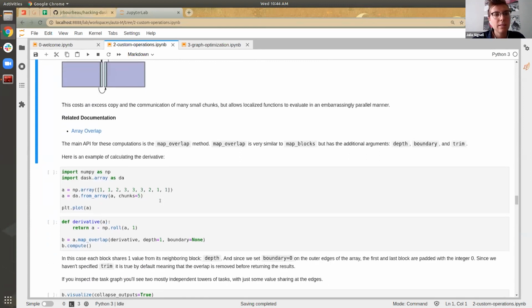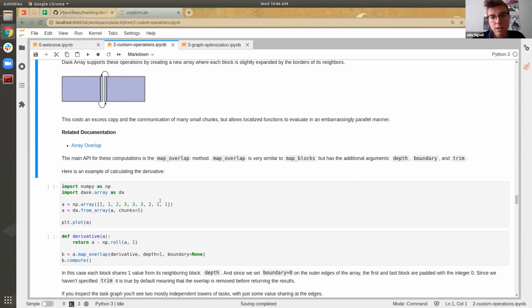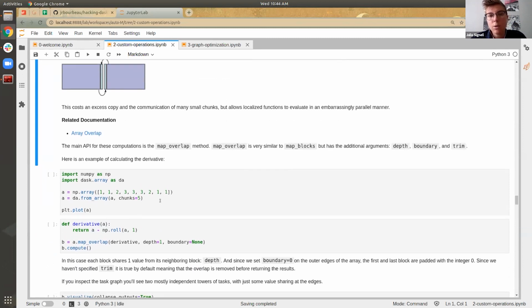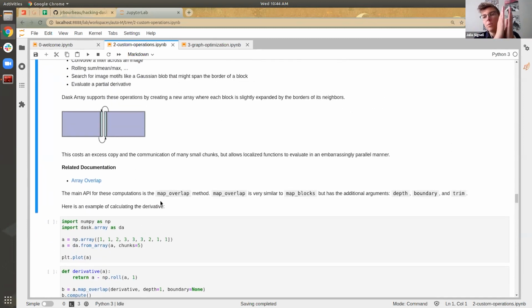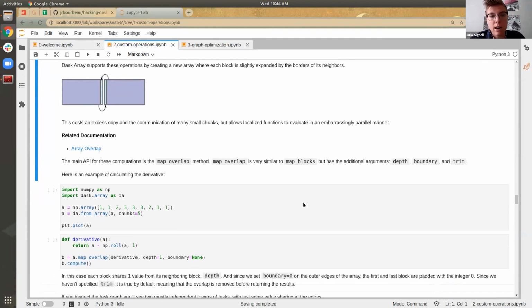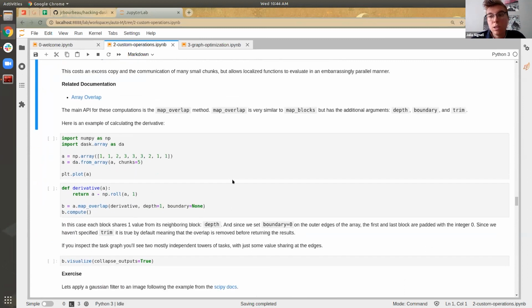This is a little more expensive, but in Dask, a little bit of data will be shared. So some data will be in multiple different tasks, and some tasks will depend on a little bit more than one block, but it allows you to do these computations that you wouldn't otherwise be able to do.